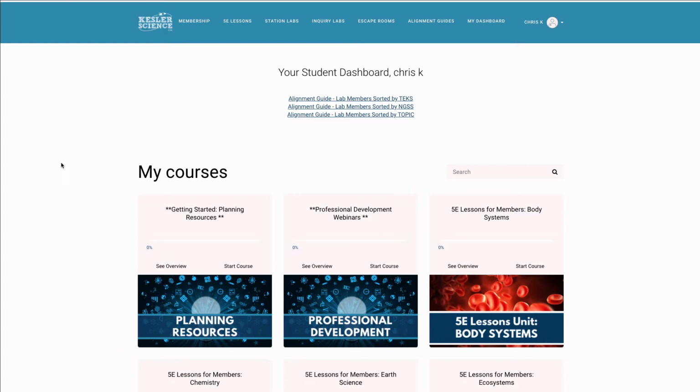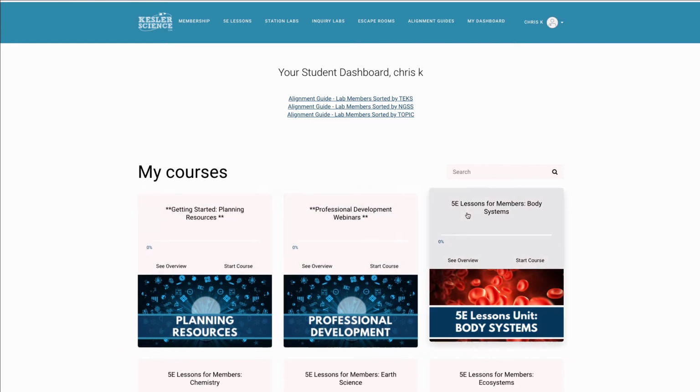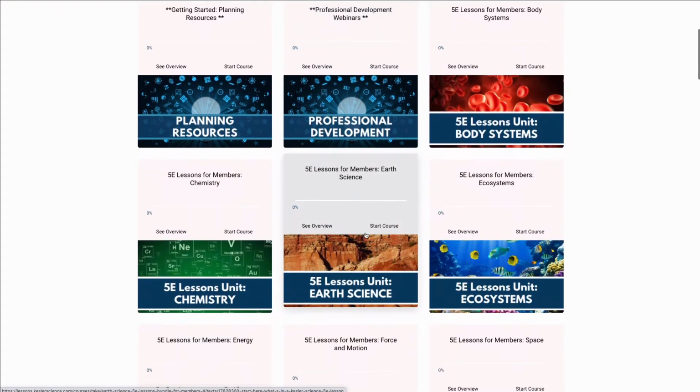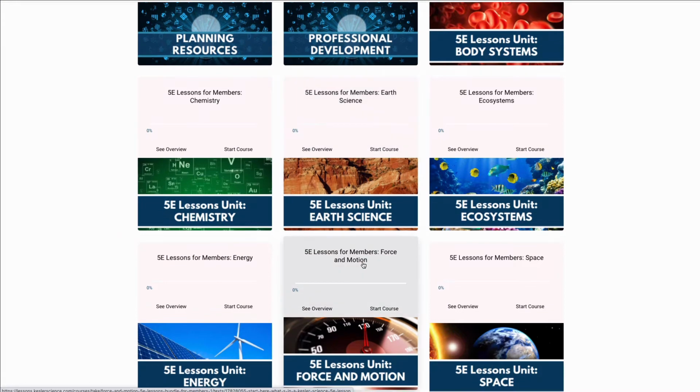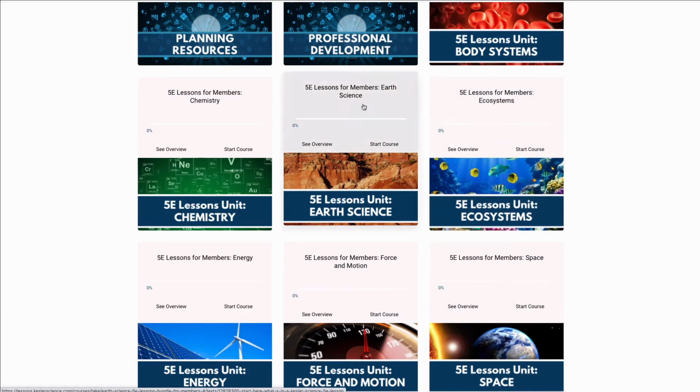The dashboard is now organized by resource type first and foremost. You'll see that all the 5E lessons are now together, the bell ringers, the inquiry labs, sub-plans, STEM challenges, and so forth. We've even cleaned up the course cards to make them nice and pretty and aligned throughout the dashboard.